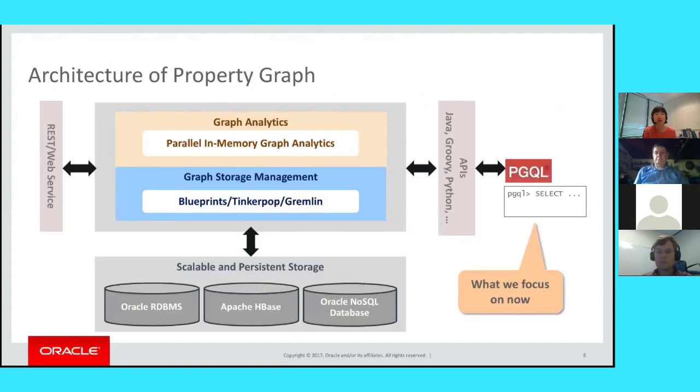Here's the architecture of our property graph database support from the bottom up. At the bottom, we provide highly scalable, performant, and secure storage. You have a choice to use either Oracle Relational Database 12.2 or 18.1 or big data stores like Apache HBase and Oracle NoSQL Database. In the middle, we have a storage management layer, a Java layer that allows application developers to query, fetch, or filter data from the database. So think of this like a JDBC layer.